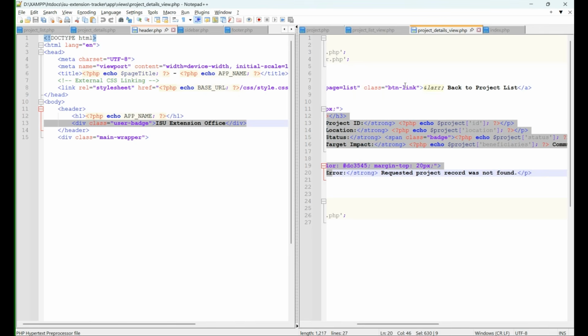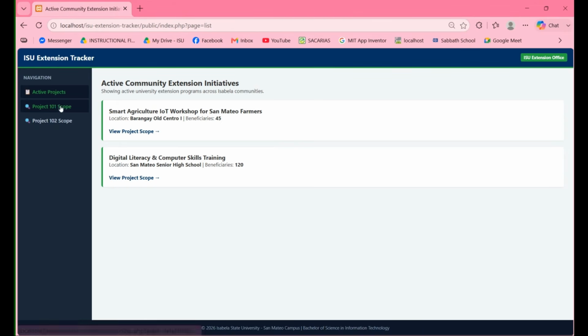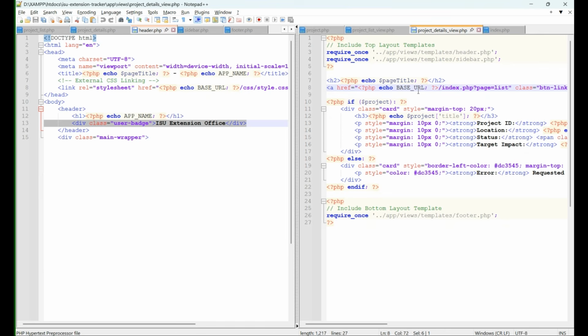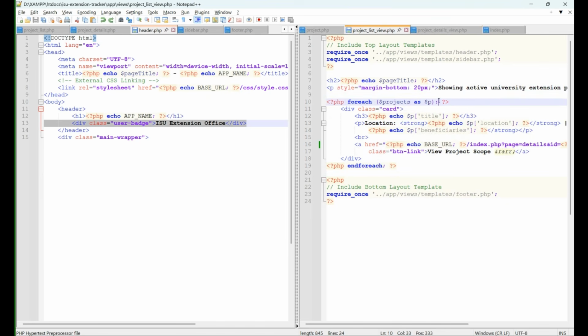Oh, this one. So this is the symbol for the left arrow. Okay, back to project list. Where is that? Back to project list, this one. Okay, then where else?